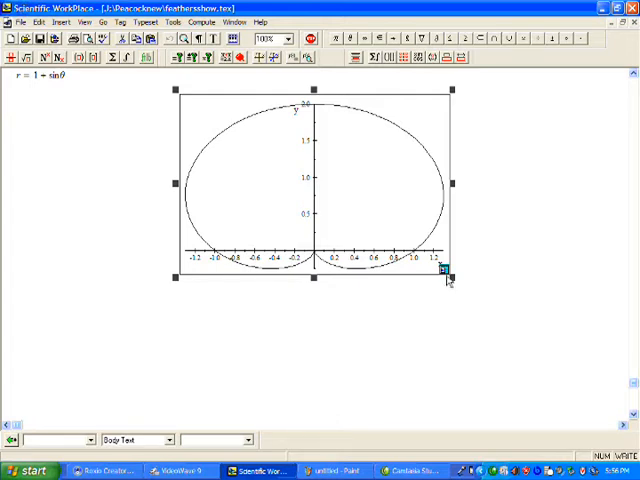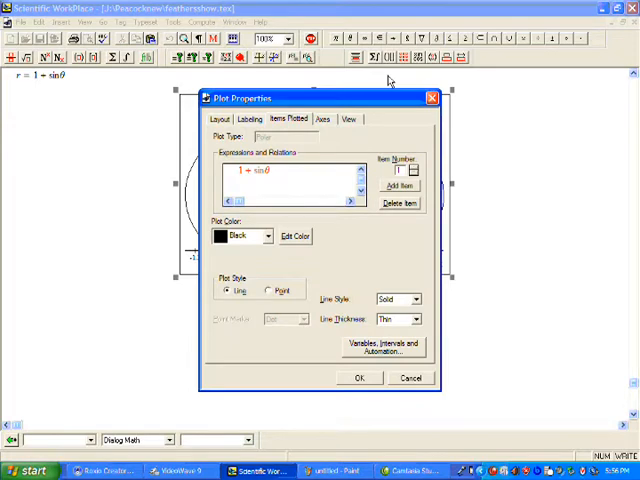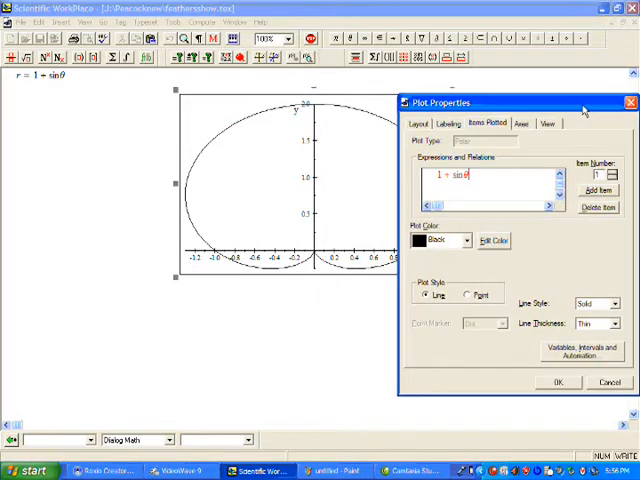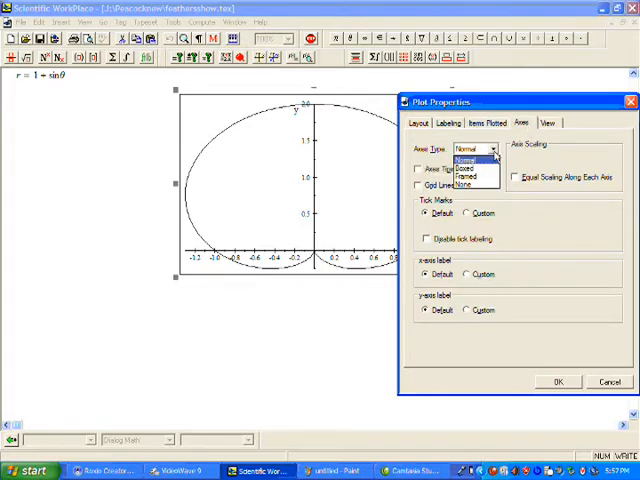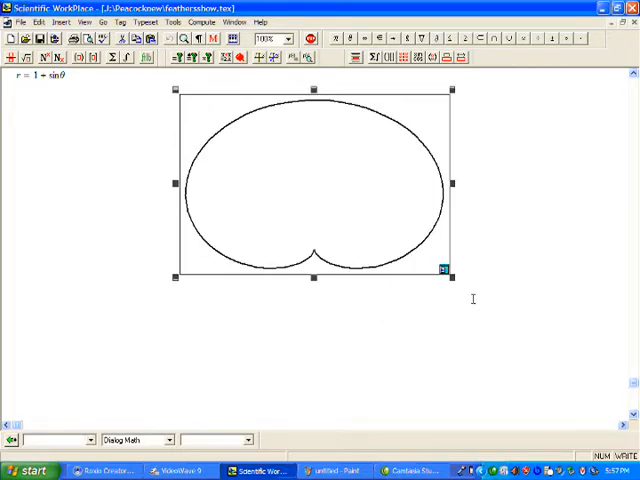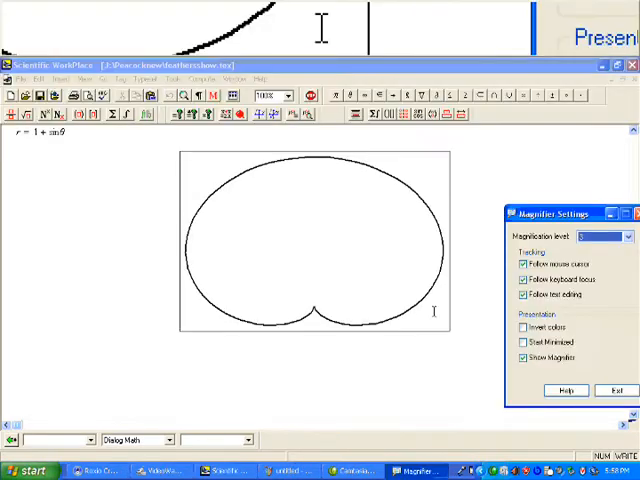Now we want to modify it, so click on this lower right corner, and we want to make the boundaries thick. I didn't see any axes or numbers in the peacock's feather, so even though they are our guiding lines, we'll say don't show them. So here is our cardioid.